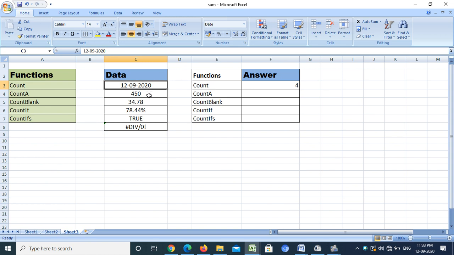Now suppose I'm going to delete one value. Now see, the count function automatically changes the value. That is 3. Again, I am going to delete one more value. Now see the answer, it's 2. That means in this example, now we have 2 number values.